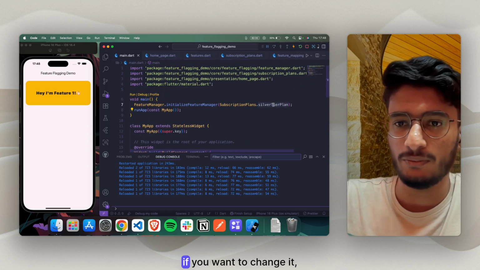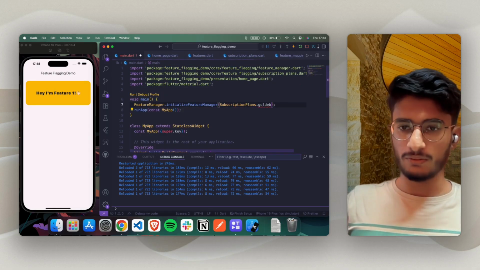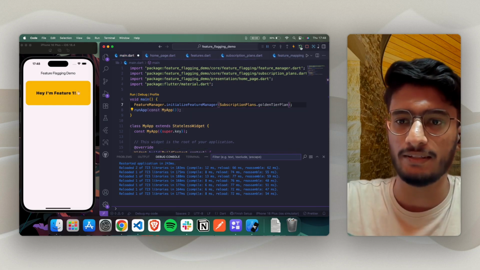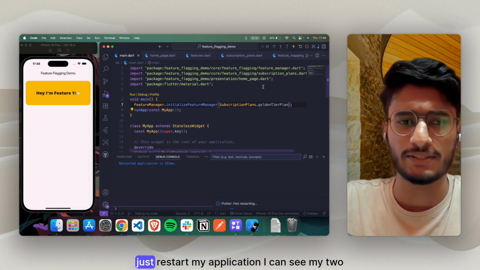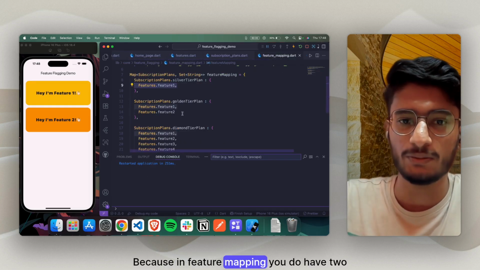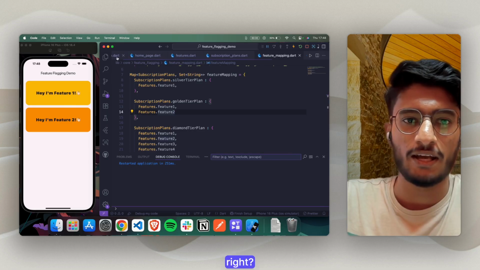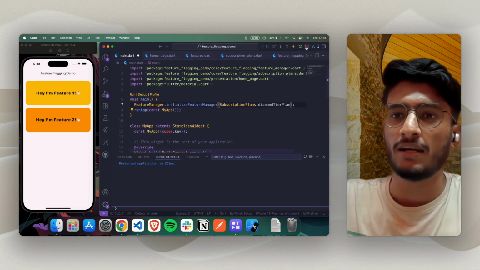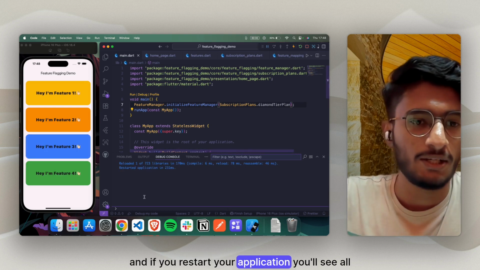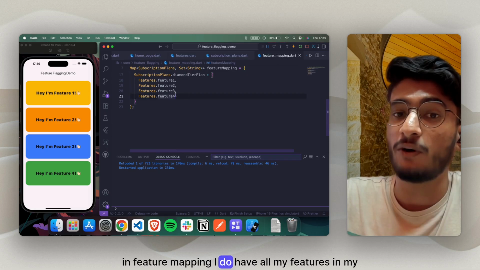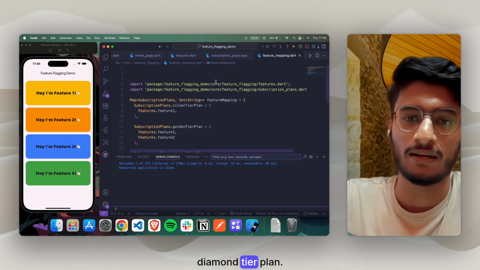So if you want to change it, if we go over to the golden tier plan and just restart my application, I can see my two features because in feature mapping you do have two features. And if you are a diamond tier user and you restart your application, you'll see all your features because in feature mapping I have all my features in my diamond tier plan.